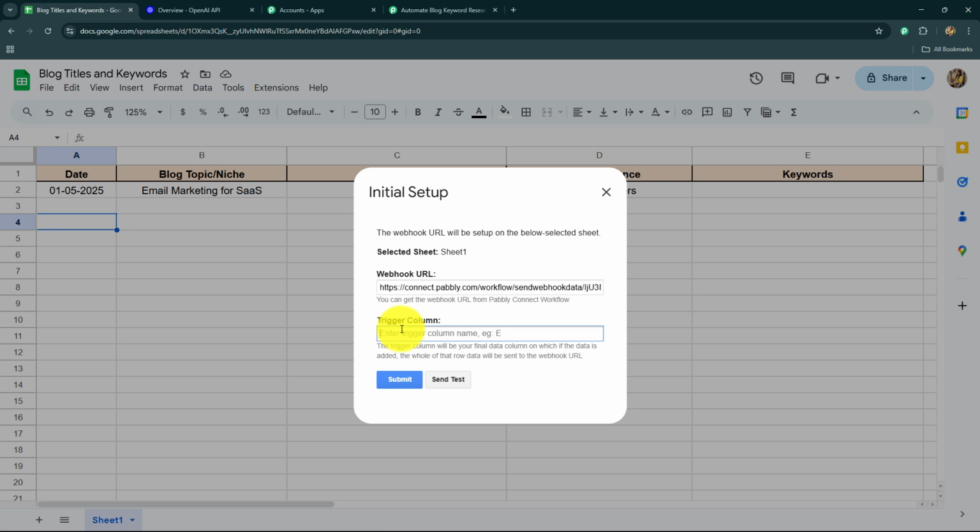In my spreadsheet, you can see I have the columns up till E, but I'm going to decide D as my trigger column, because I want that whenever a new row will be added in my spreadsheet up till D column, then immediately the response should be captured inside Pabbly Connect, because we have the last column of E which is going to be updated later on. So when the columns will be filled up till D column, then the response should be transferred towards Pabbly Connect. So here I'm going to select D as my trigger column. In the similar manner, you also have to decide your trigger column according to the spreadsheet data.